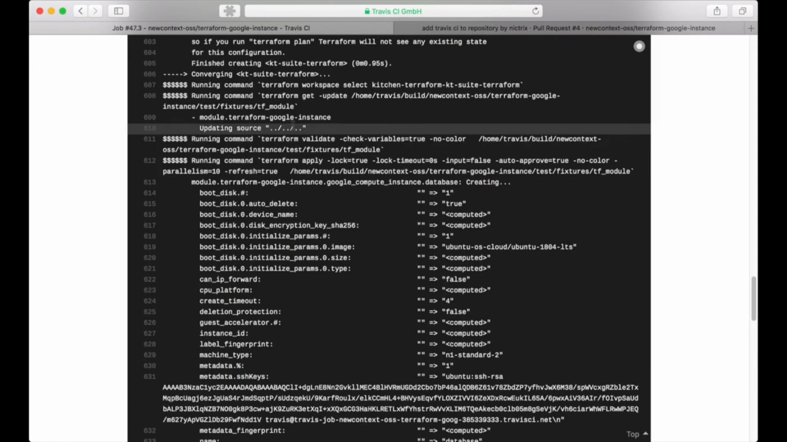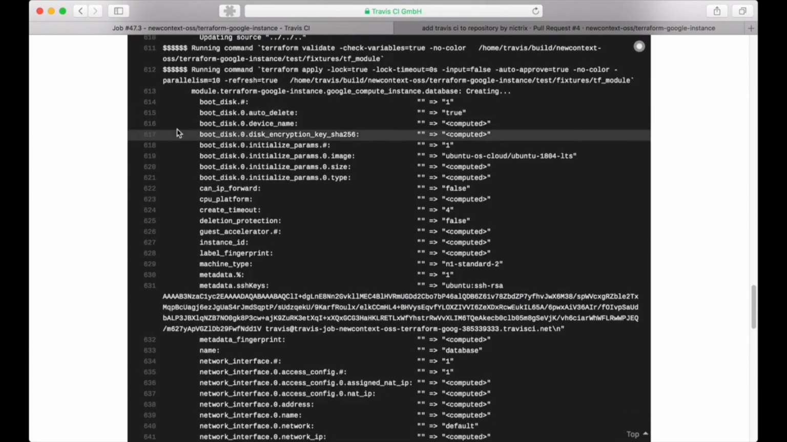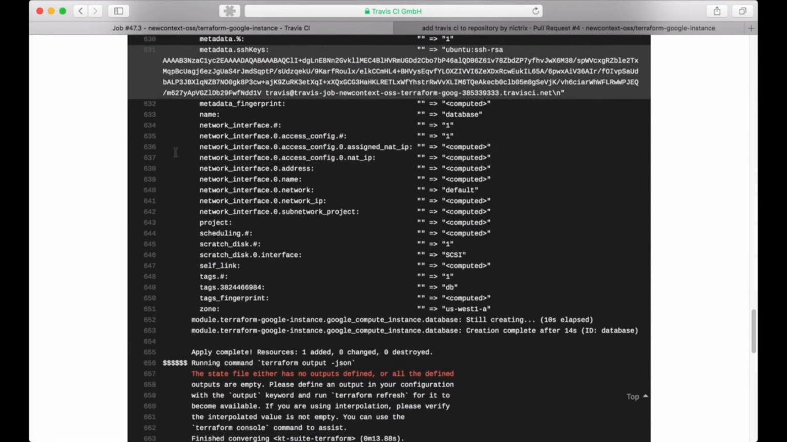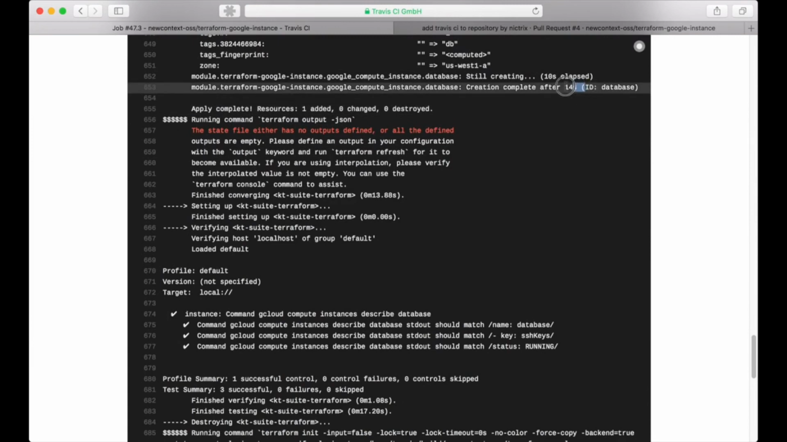Now we're doing an update, and you can see the source is our own module itself. And now it's doing the Terraform apply. It's creating our Google Compute instance. Okay, creation's complete, 14 seconds. That's very fast, Google.